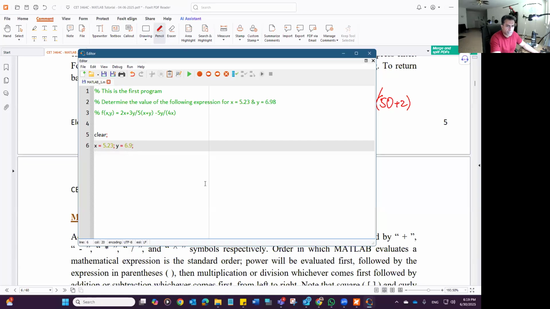Now, as I said, you can define these 2 values in 2 separate lines as well. You don't have to. You can define all the values in a single line, but it's your call, whichever way you want to do it. A semicolon is not going to display the values in the command window. It will still assign the values once this line is executed. It's going to assign the value, but it's not going to display the value.